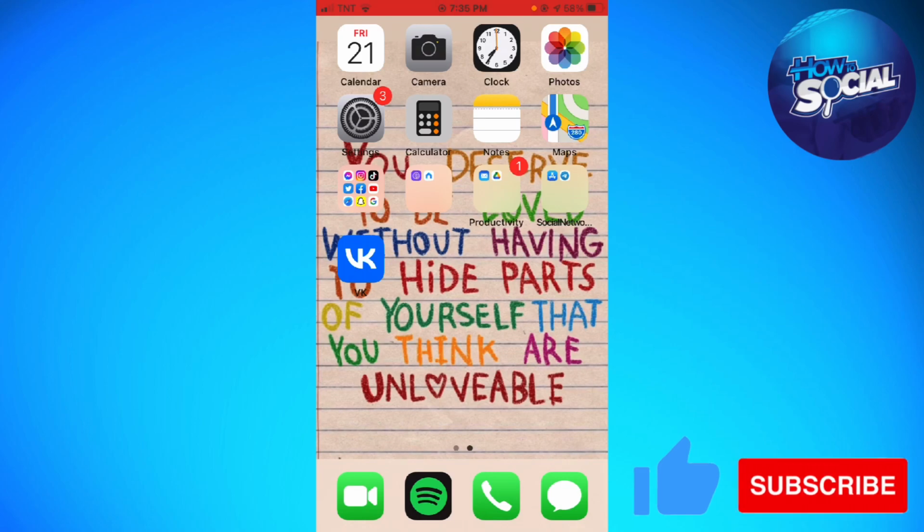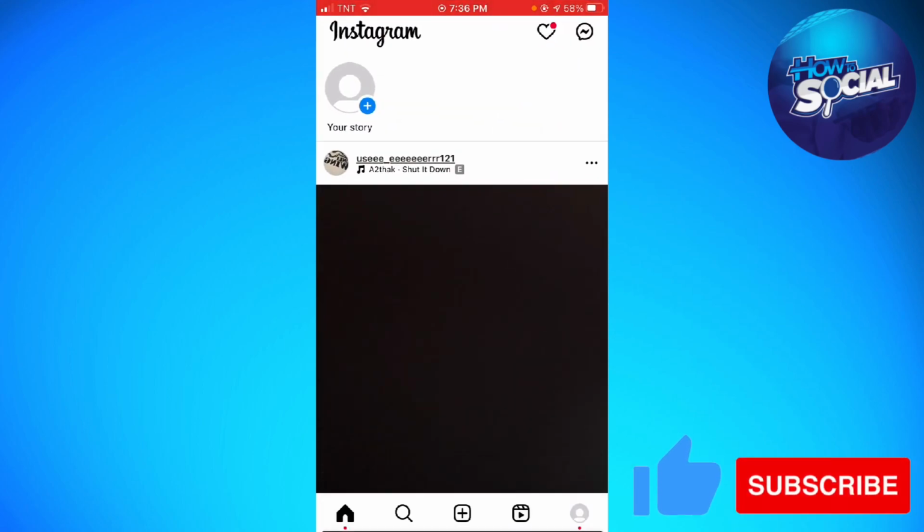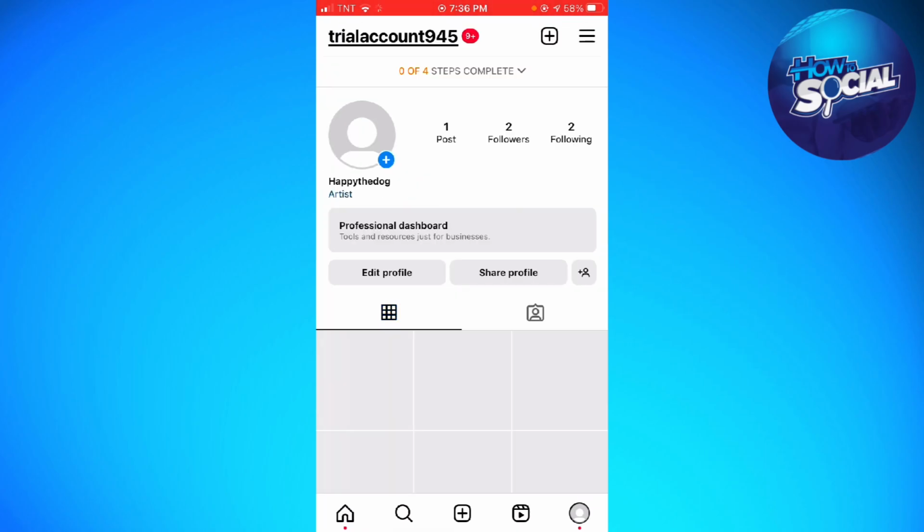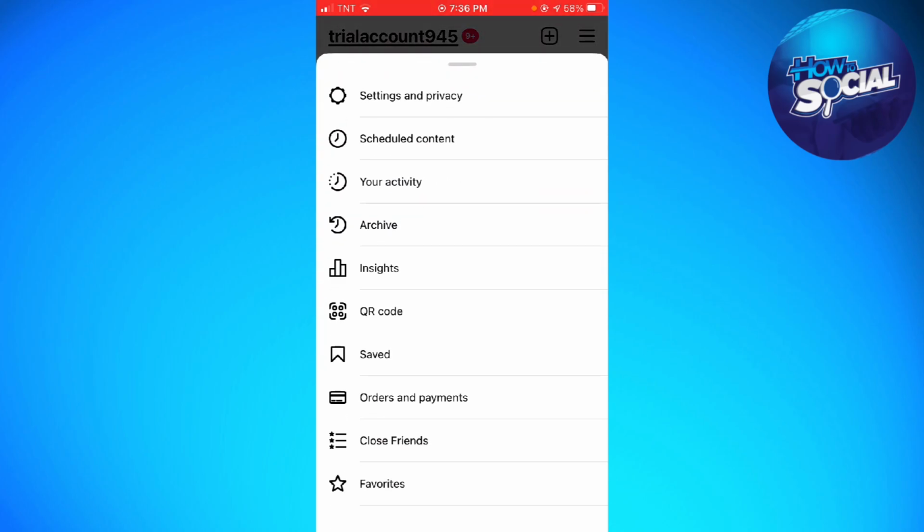So first of all, you want to open your Instagram and go to your profile by clicking your profile photo at the lower right corner of your screen. Okay, so once you've done that, you want to click on the three little lines at the upper right corner of your screen and click on your activity.